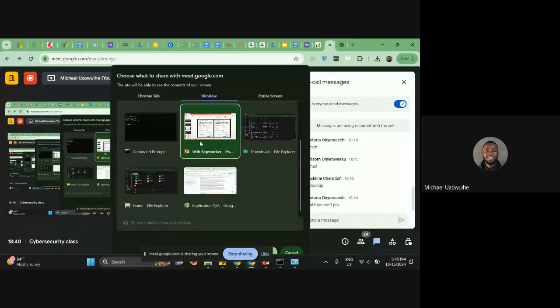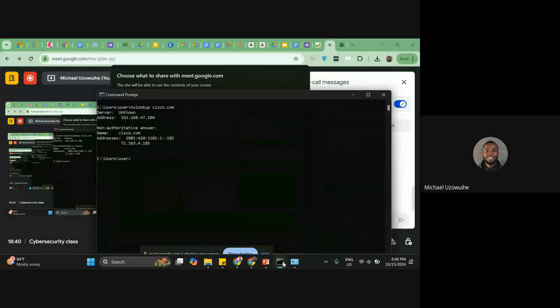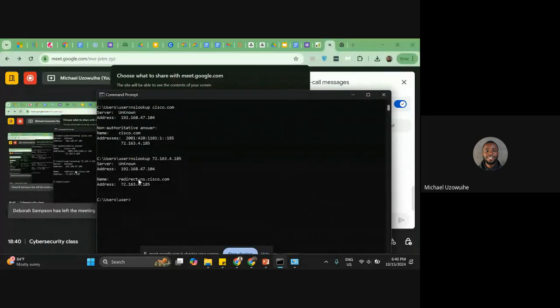All right, it's still the same thing. You just have to do nslookup. That's name server lookup. 72.163.4.185. Though it's saying unknown server, but look at the name. It's redirect nas.cisco.com. So it's telling us the name. So if you are not sure of any IP address, you can type out nslookup.